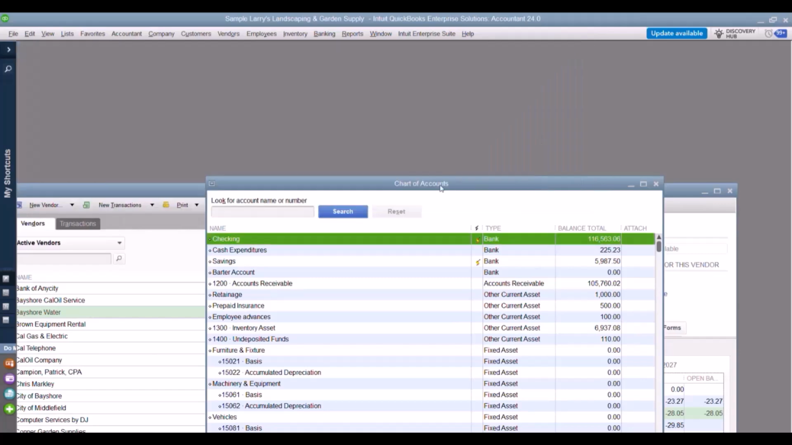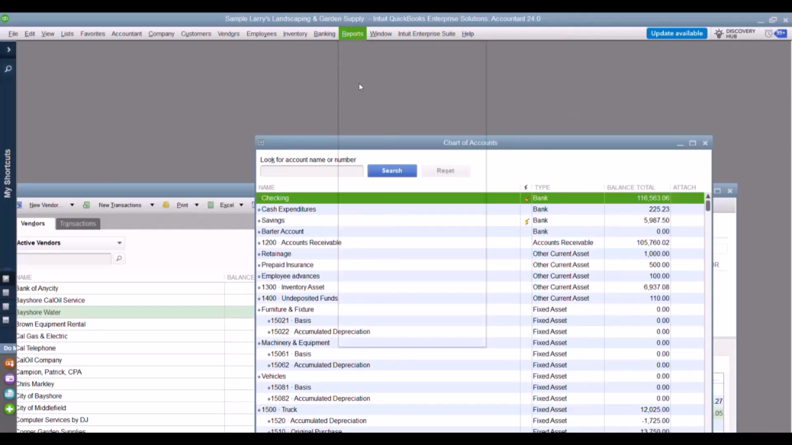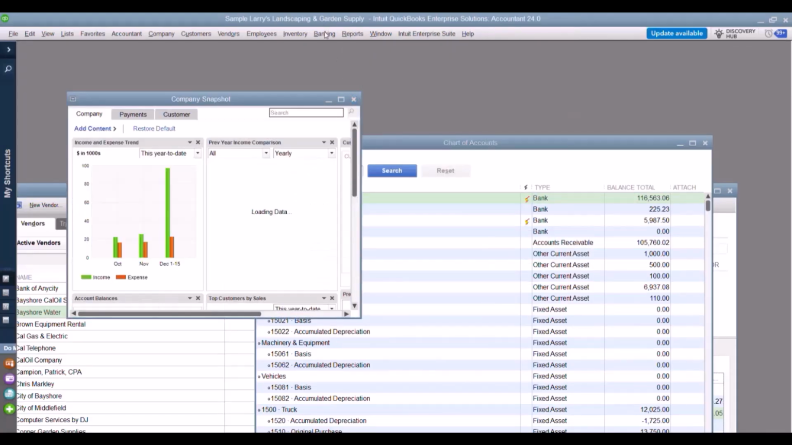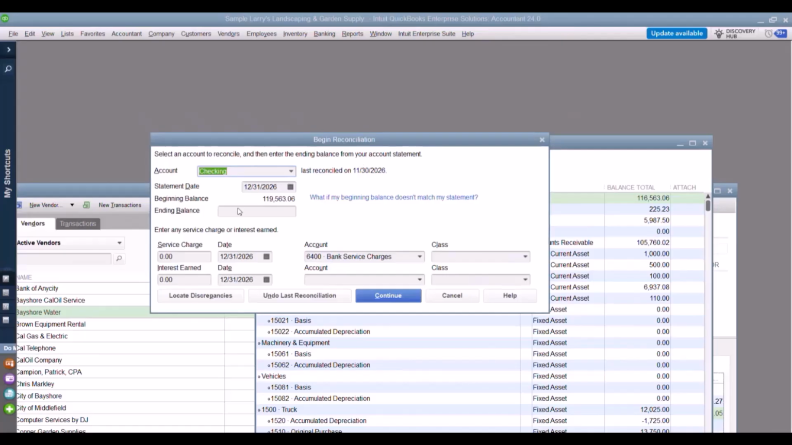Now when I come back, I'm going to take a look at this. Our beginning balance is not 116 anymore. It's 119,563.06. So our beginning balance is corrected to where we want it to be. And now we can go ahead and continue on with the next reconciliation.